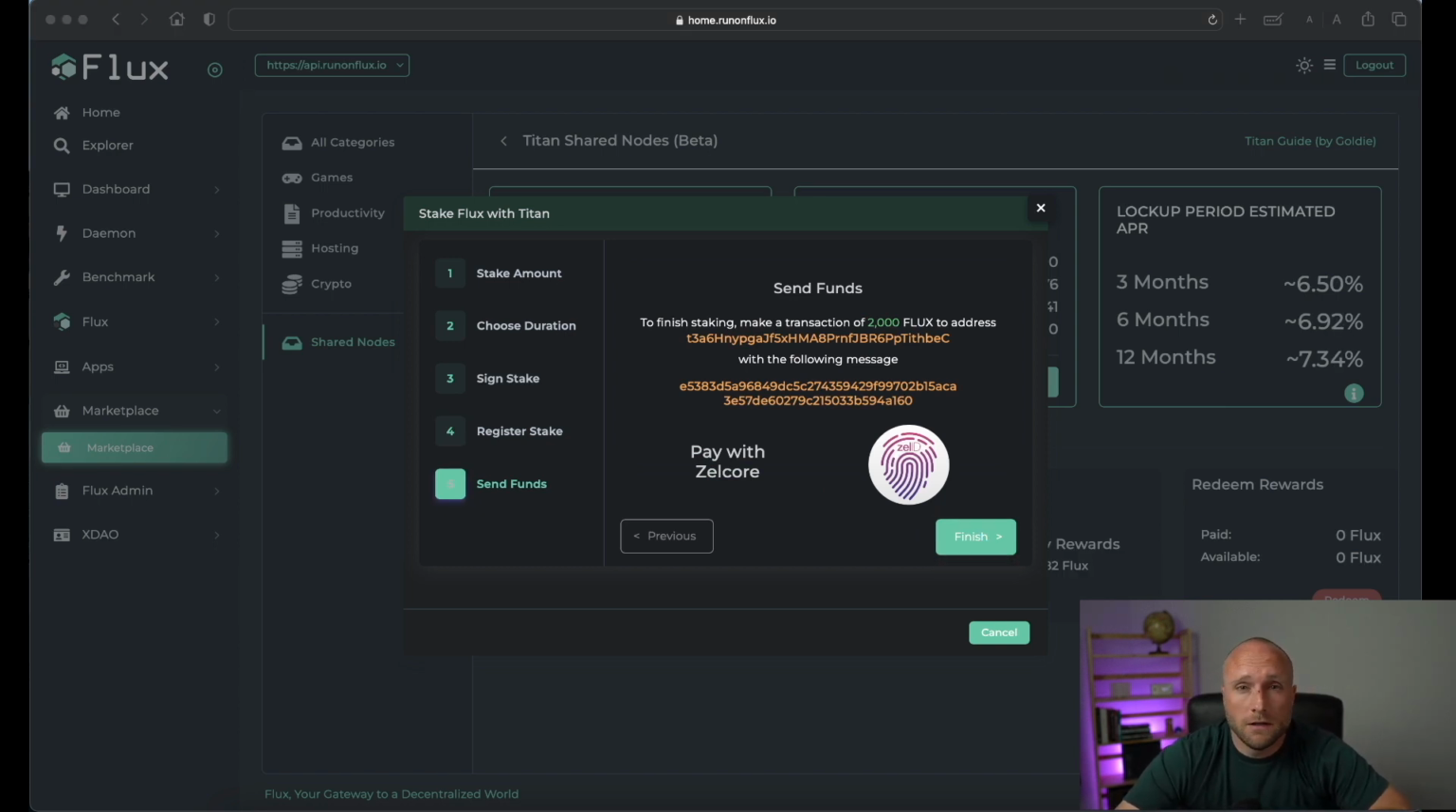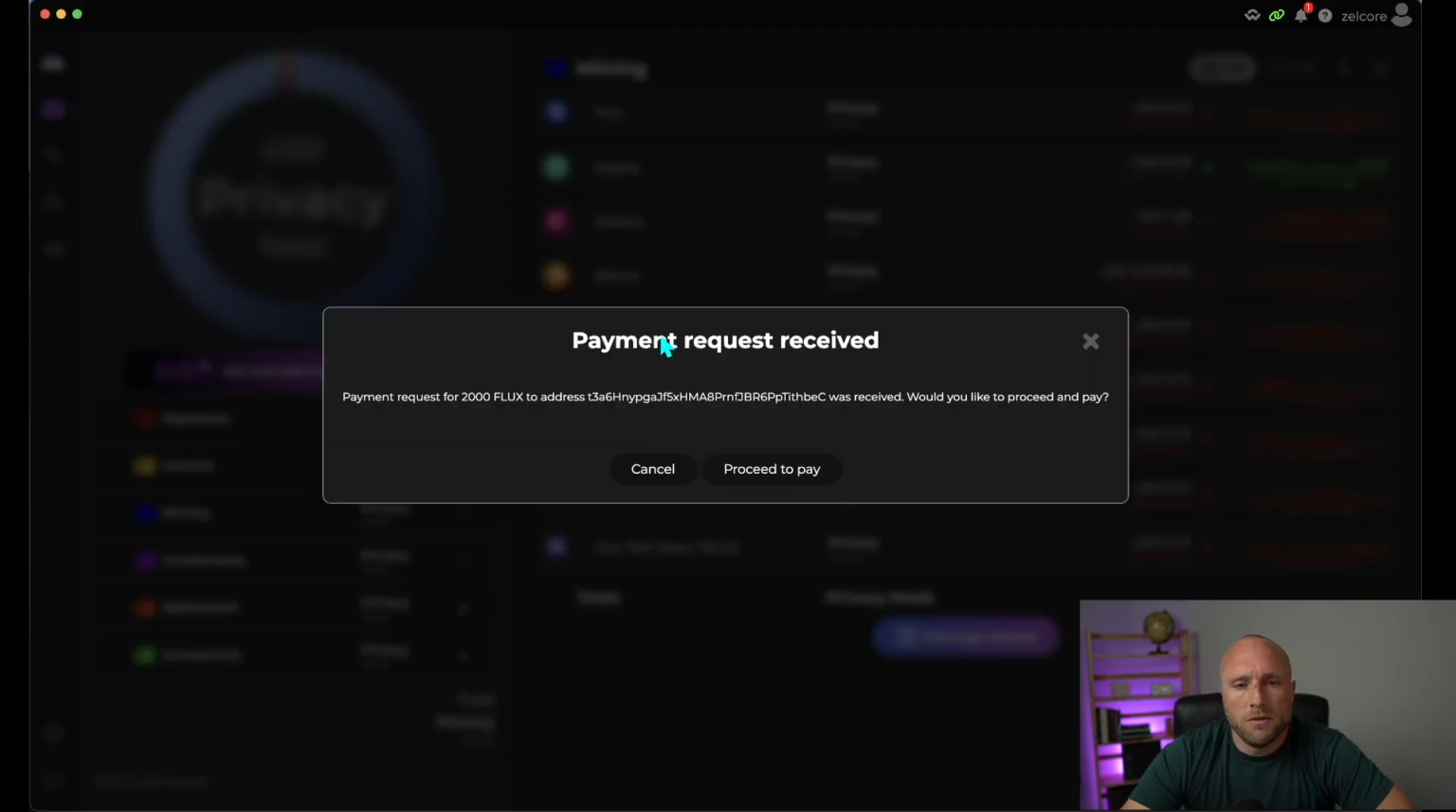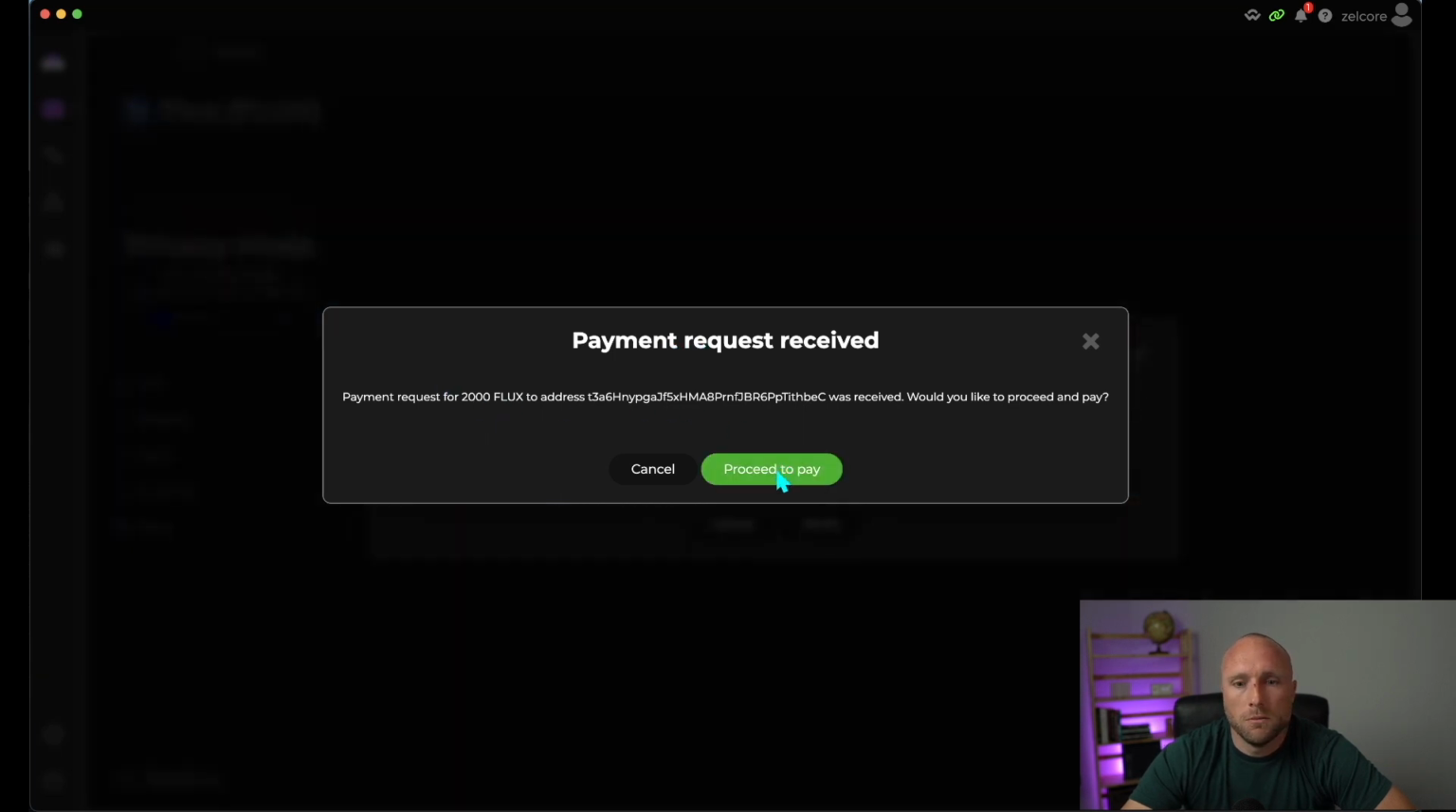Step 10, we need to send our Flux to a multi-sig wallet to be staked. This wallet is safe and cannot be accessed. So once again, click the white fingerprint ID to pay with Zelcore. It'll ask, do you want to open this page in Zelcore? We'll click allow. And then you'll get a pop-up in Zelcore saying payment request received for 2,000 Flux. We'll say proceed to pay.